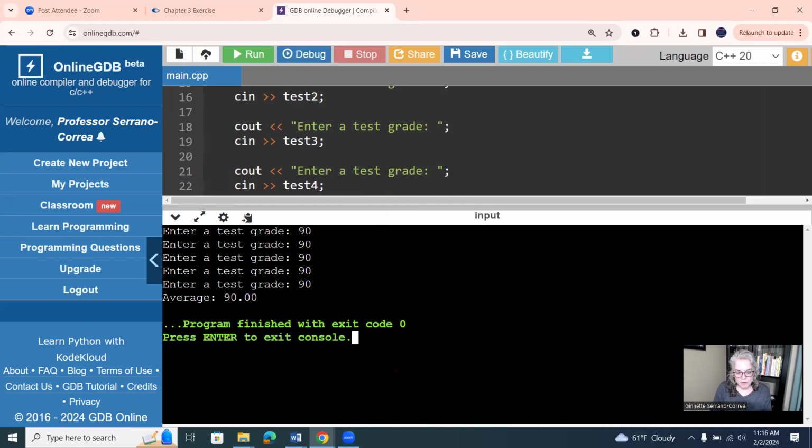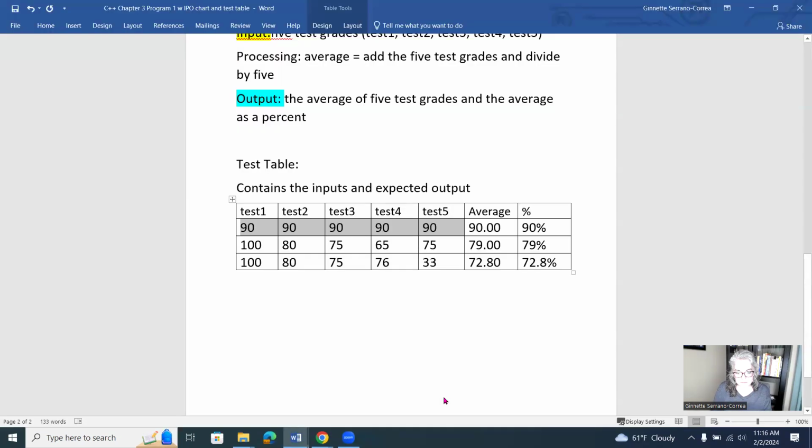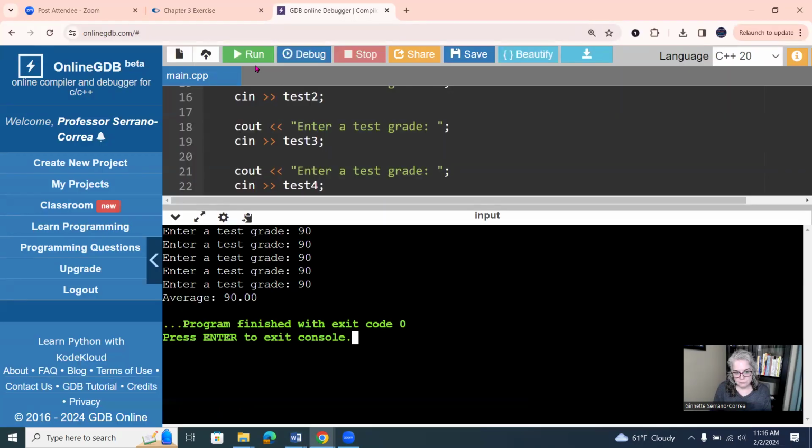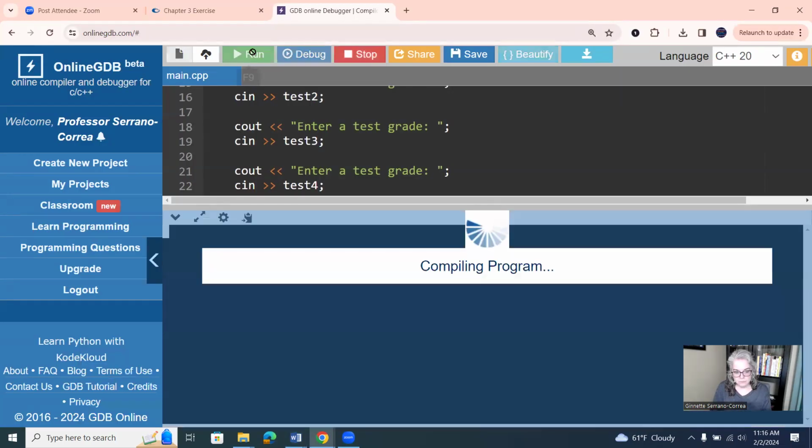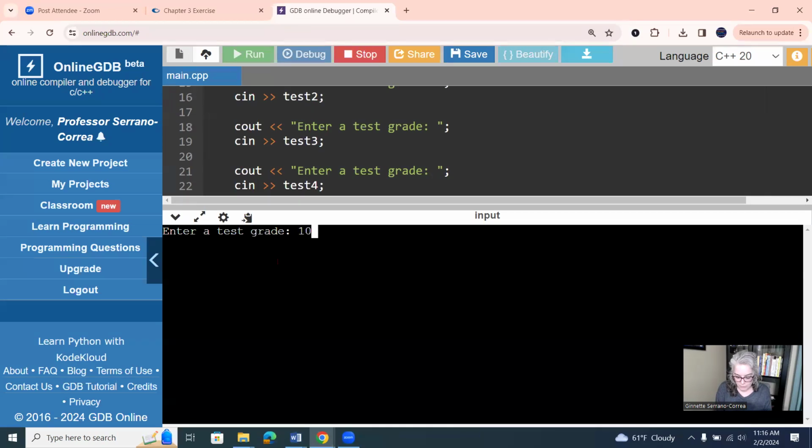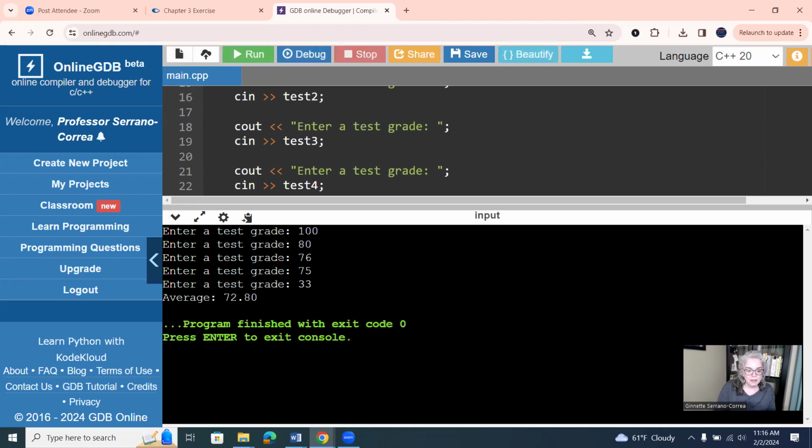Now I'm going to try the one that has the 72.8. So it's 180, 75, 76, 33. It should give me 72.80. So 180, 76, 75, 33. And there's my 72.8. Okay, excellent.